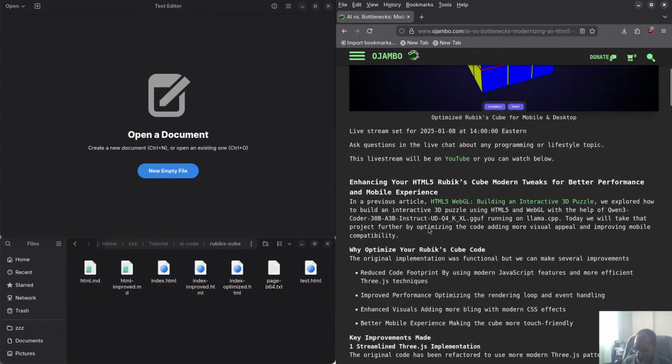Okay, so the model I used in the previous tutorial was this one. I have a link to the previous tutorial if you want to go take a look at it. What I did was I used this model, the Qwen3 30B, 30 billion parameters. I used this instruct. Just to cover you guys, it's a Q4, a quantized model.